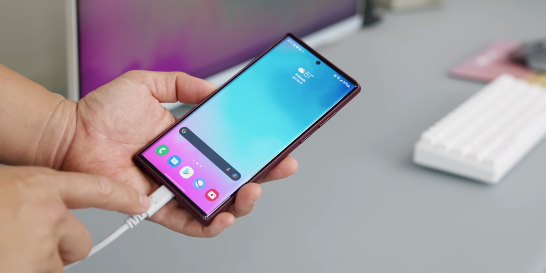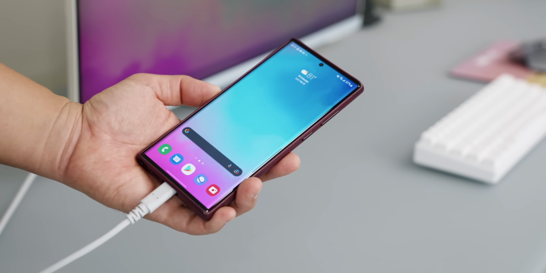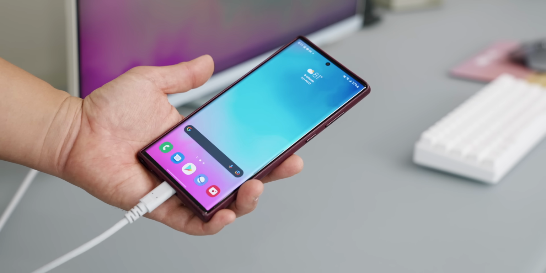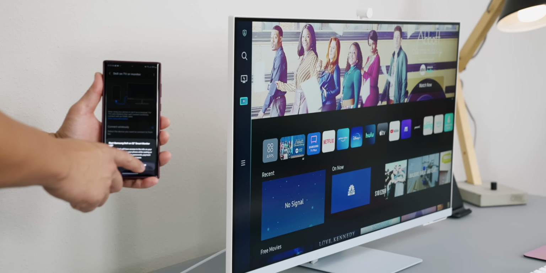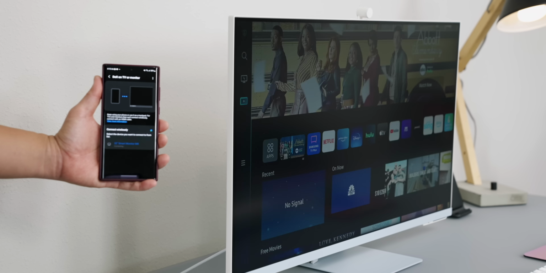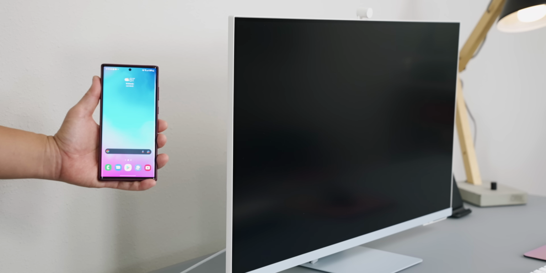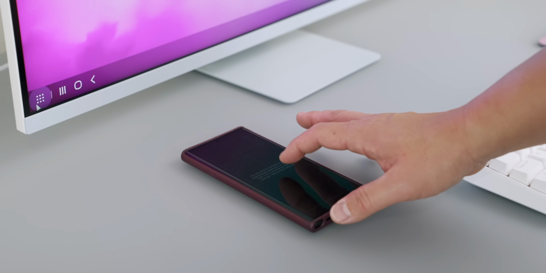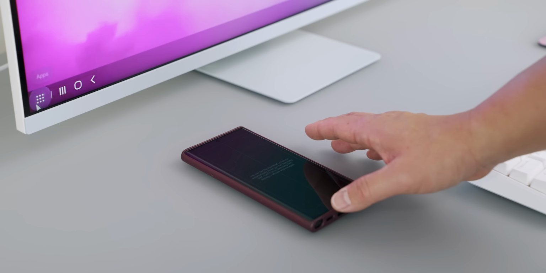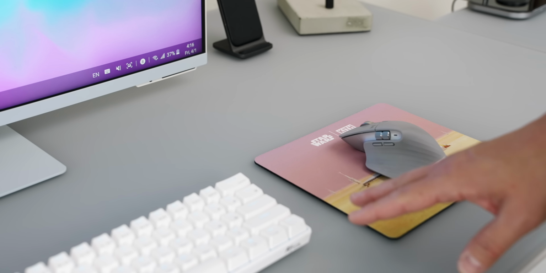But if you want to use your Samsung smartphone to its full potential, then you can pair the Smart Monitor M8 wired via USB-C, or even easier, wireless DeX. This will wirelessly cast a desktop interface to your monitor, and you can use the smartphone as a trackpad, but I would recommend a Bluetooth mouse and a keyboard like I have here.